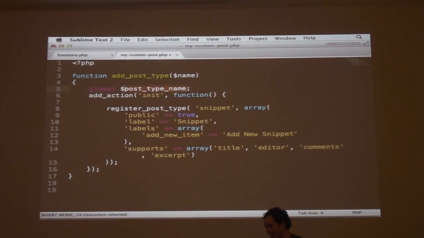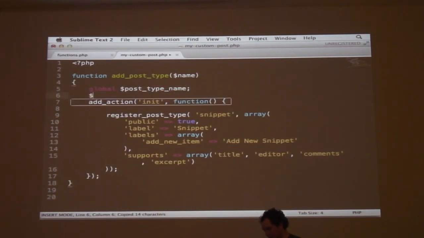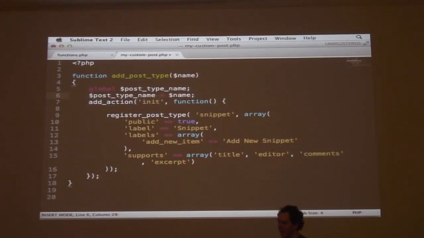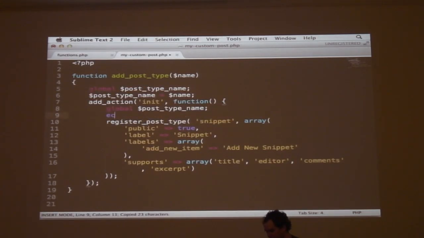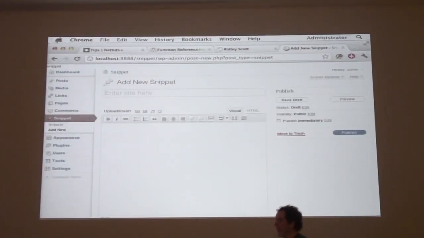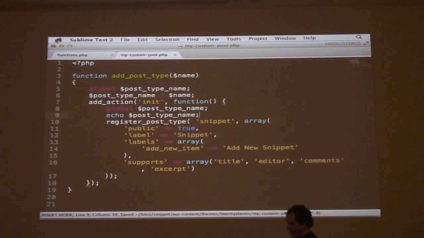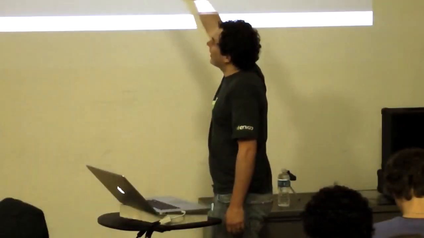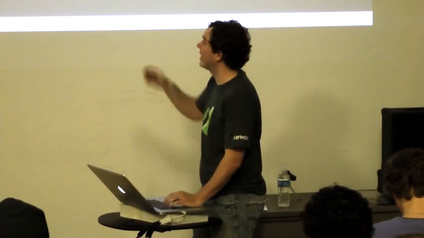And then we're going to set that equal to name. And I wouldn't really do this, but it's good to know one possible way. And then, from within your add action, you can look for it. Once again, let's just grab that. Echo post type name. And now we are getting it. But the problem with this is, look at that, 4 lines just to access the value of that variable. That's not very fun. And especially if you try to do a class, you're going to have a lot of issues with this.